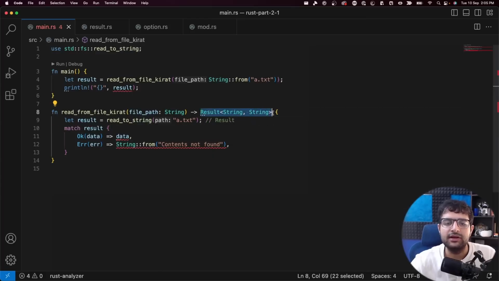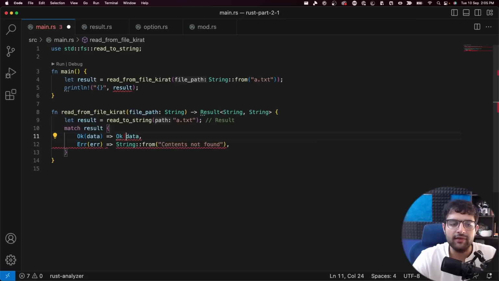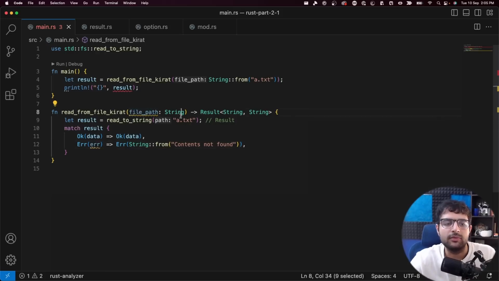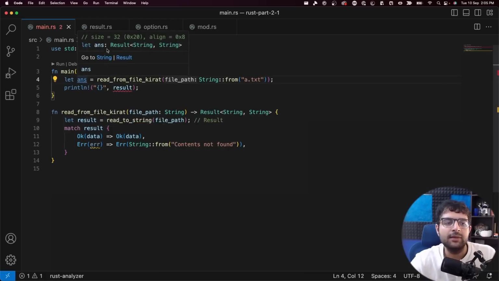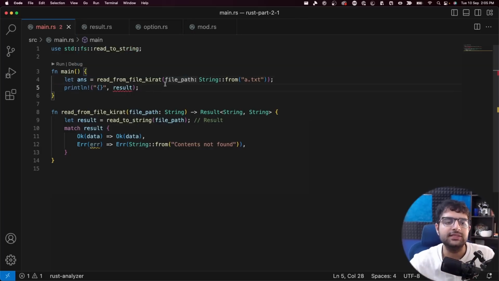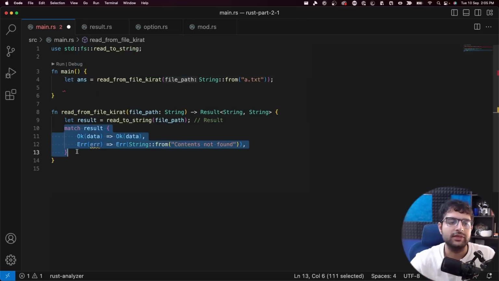I say my function will return a result. If I find the correct thing, then I will return the OK variant of a result with the actual data of the file. If the file cannot be read, then I will return the error variant, so that whoever is calling me, let's say the answer variable, gets back a result, which could be an error, or it could be the final thing. It can easily differentiate by pattern matching again over here on this answer variable.